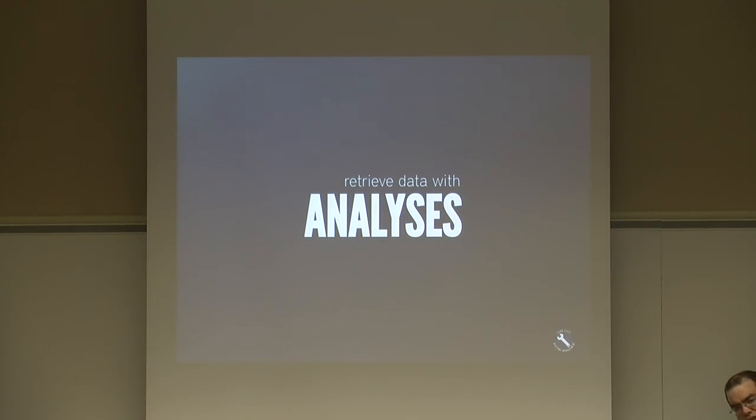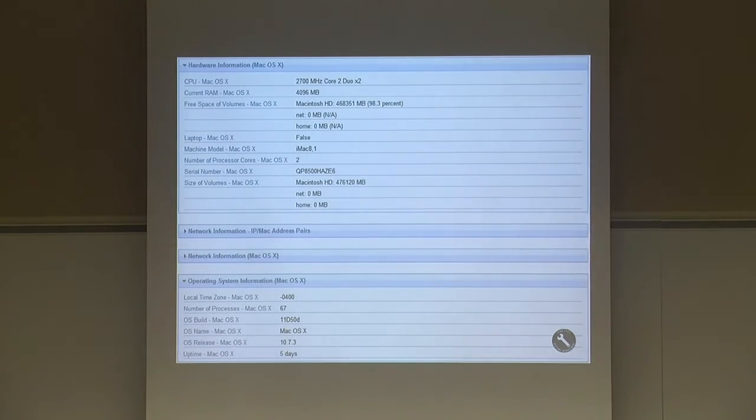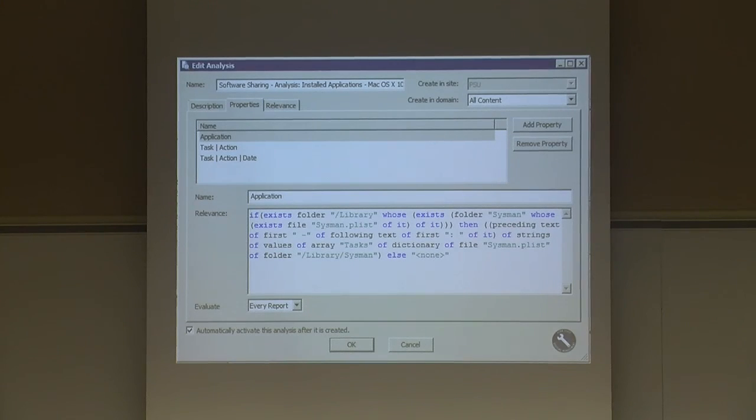There's a thing called analyses, which is like relevance, but instead of using relevance as a true-false situation, we use it to retrieve information from the computers. The best way to look at it, and I think you've probably all seen it, is when you get computer information, you see all this stuff that's organized, really pretty. You can actually write your own. It depends on what information you want. For us, we install some software, and we want to know when it's installed and where it is.